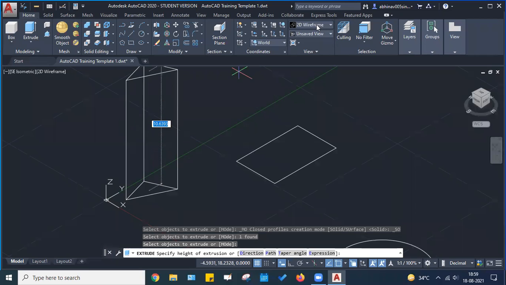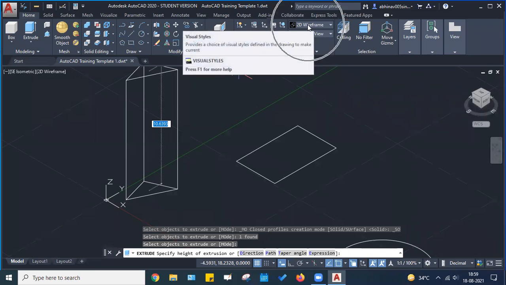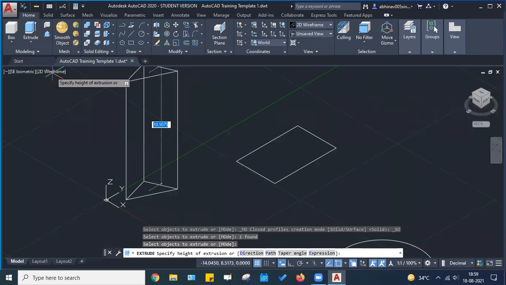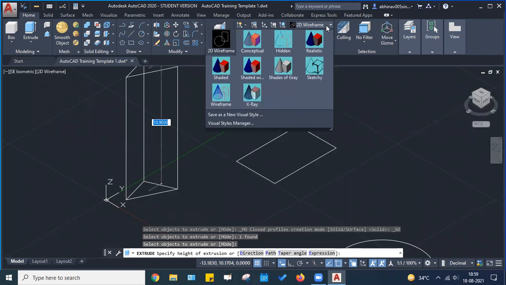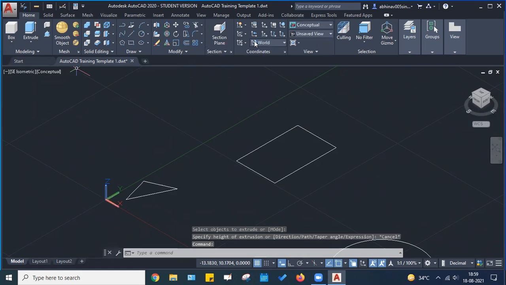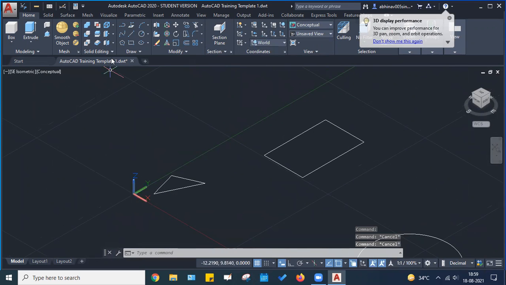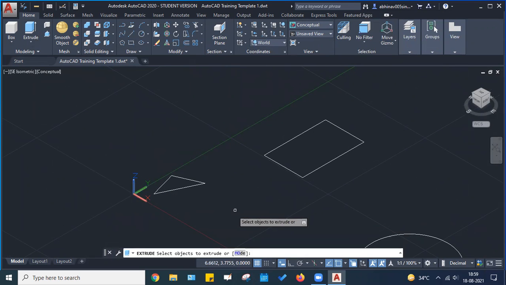Because you have here selected 2D wireframe. You can see this is visual style, 2D wireframe, and here also it's 2D wireframe. So you can switch to some other view if you want. Here, if you click 2D wireframe, conceptual, hidden, realistic, shaded, anything. So if I select conceptual, so now you need to do that again, sorry. So let's do that extrude option again.